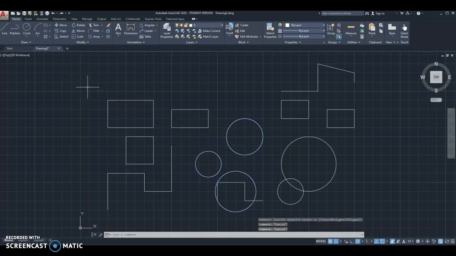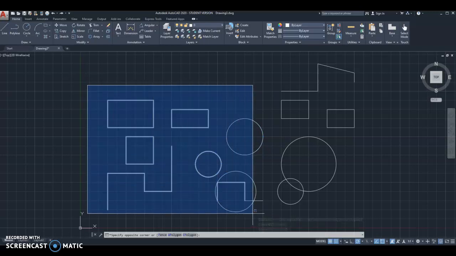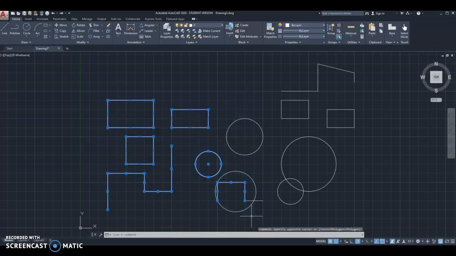Let me do it again. I'll click and drag. This time I'll leave a couple of those circles and that one line. Parts of them are sticking outside the box. I'll click, and those objects, these two circles and this line, are not highlighted. That's because they were not entirely within my selection window.